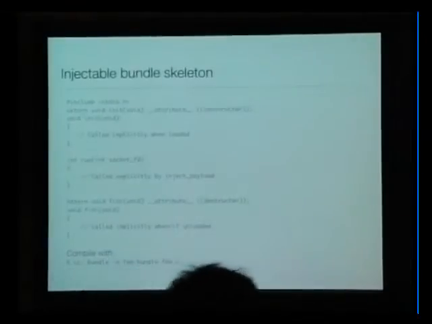And so basically, this is what it looks like. This is just the basic skeleton code for the three functions in the life cycle. We have a constructor that is called implicitly when it's loaded. We have a run function that is called explicitly by our payload. And we have a destructor function that is called implicitly if and when the bundle is unloaded or when the application is shutting down. And all we have to do to compile this is give it the bundle flag, and we now have an injectable bundle.